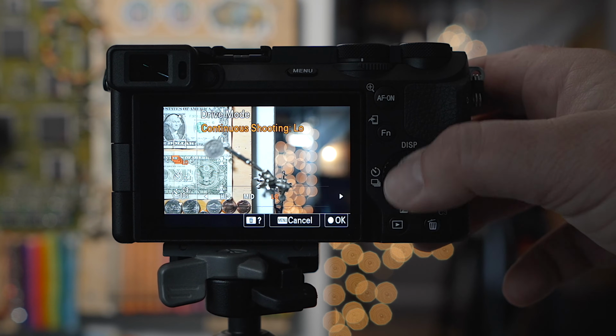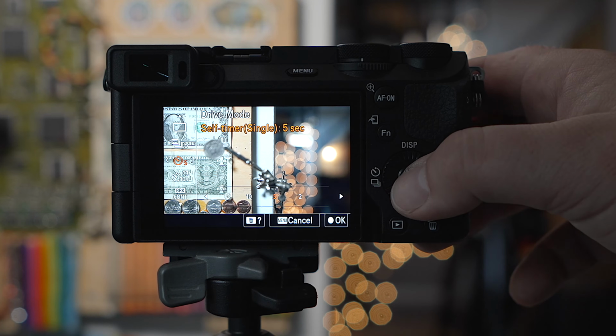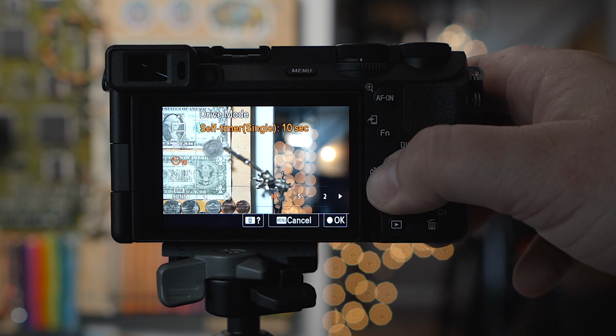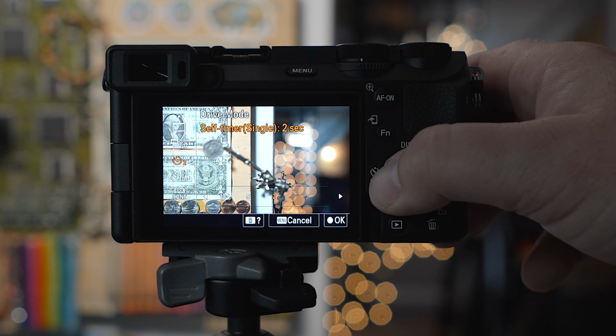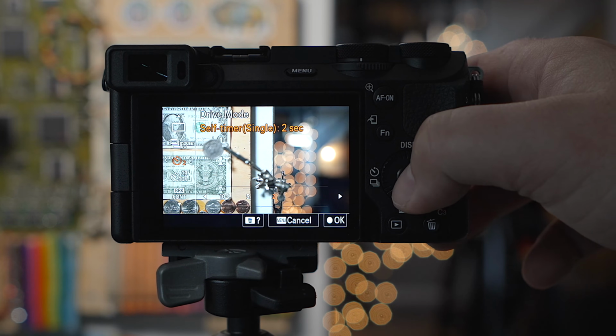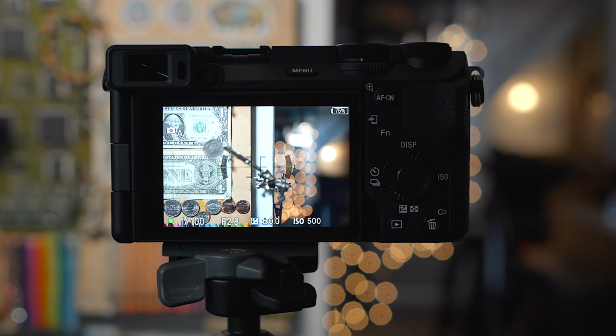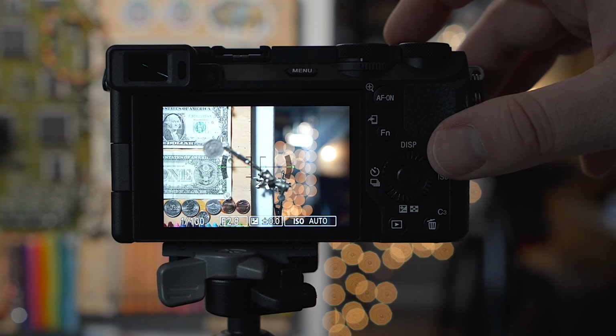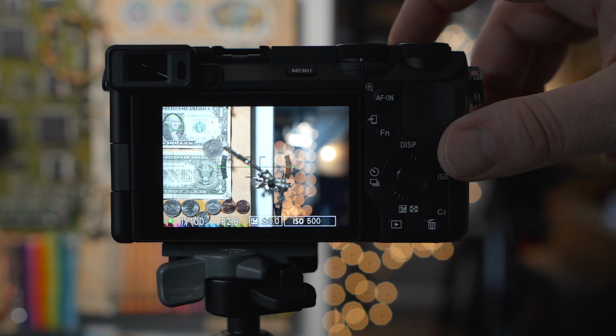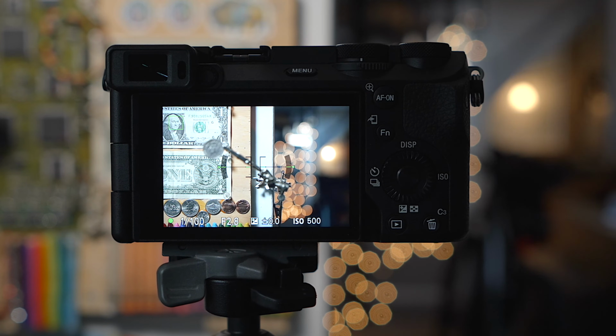I'm just going to put it back to self-timer, just so you can see what self-timer does here. I'll put it on 2 seconds. Right there, that's 2 second self-timer. That's what it does. And also note, guys, when you do self-timer, the focus is locked when you start this process. So the focus is locked. If you put something in front, it's not going to change in self-timer mode, just so you know.